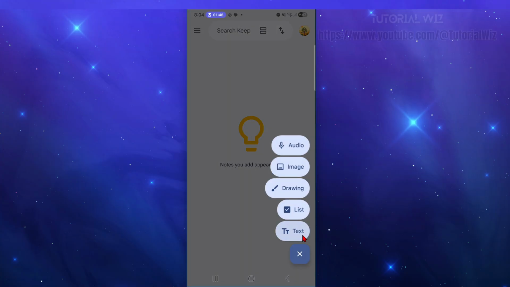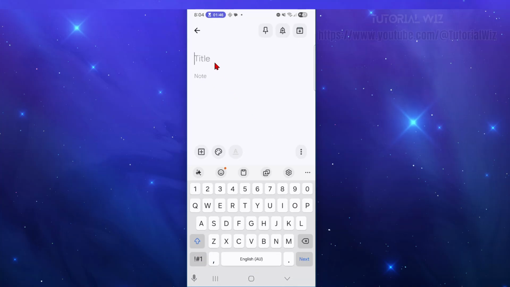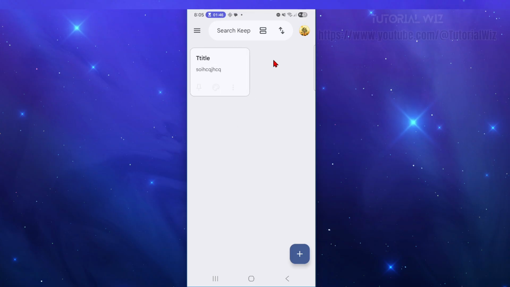So we've got 5 different types of notes we can add. We can add an audio note, image note, a drawing, list, or text. So if you want to add a text note, go ahead and click on text. Give this a title, and then add text there. Then from there, if we click back, that's going to automatically save it.